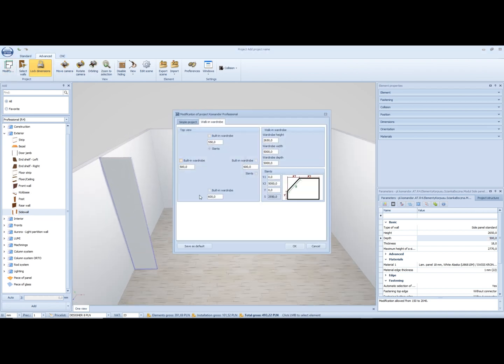If you often use the same settings, for example, you always want to start a project at a specific height, you can save these changes as default settings.